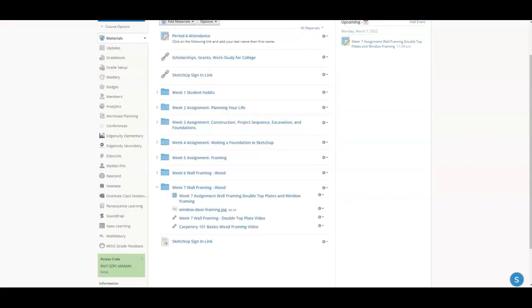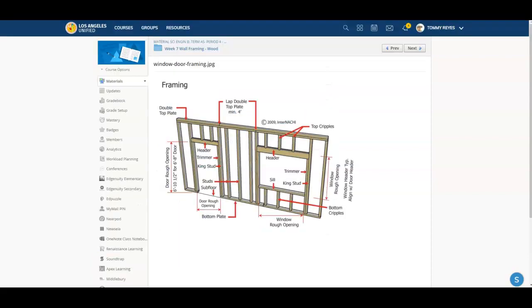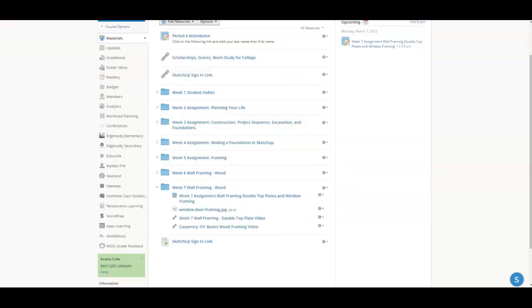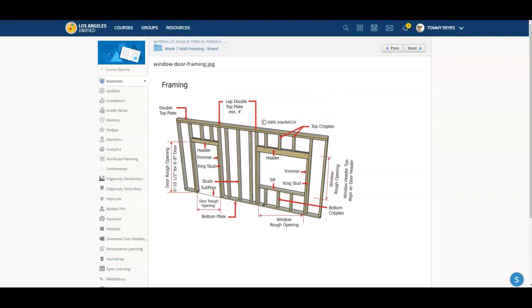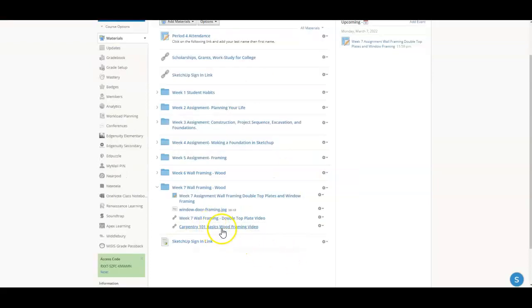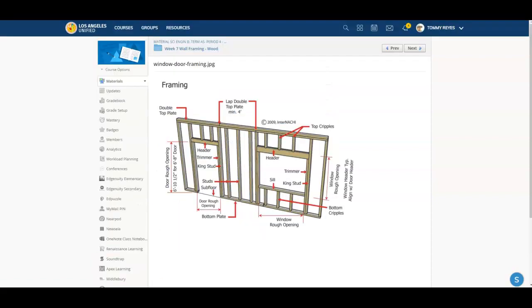Okay, in this tutorial, we're going to go ahead and do the window framing. So here are the different parts of the window framing. I went ahead and posted up this little picture. This is the picture right here. If you click on it, this is what it looks like. In that video, the Carpentry 101 Basics Framing video talks about the same features.